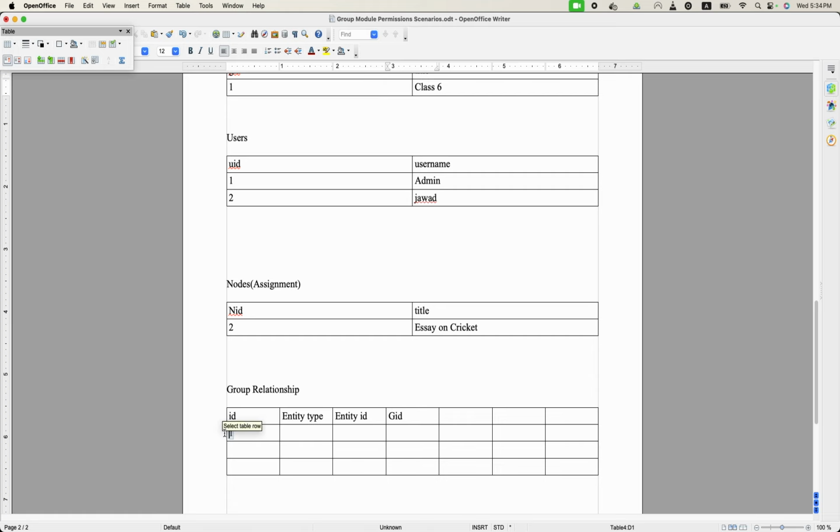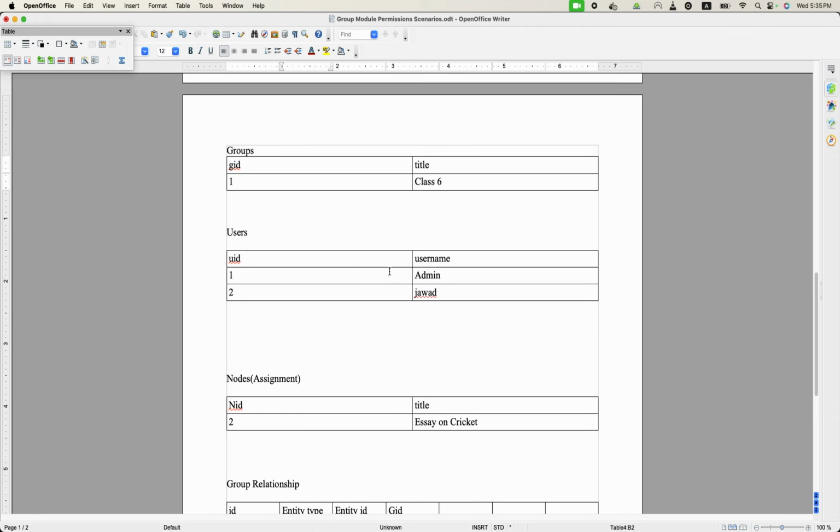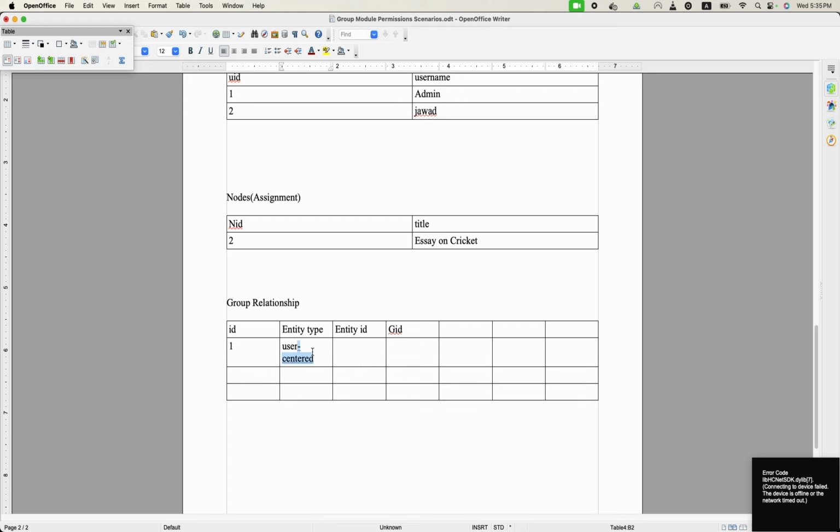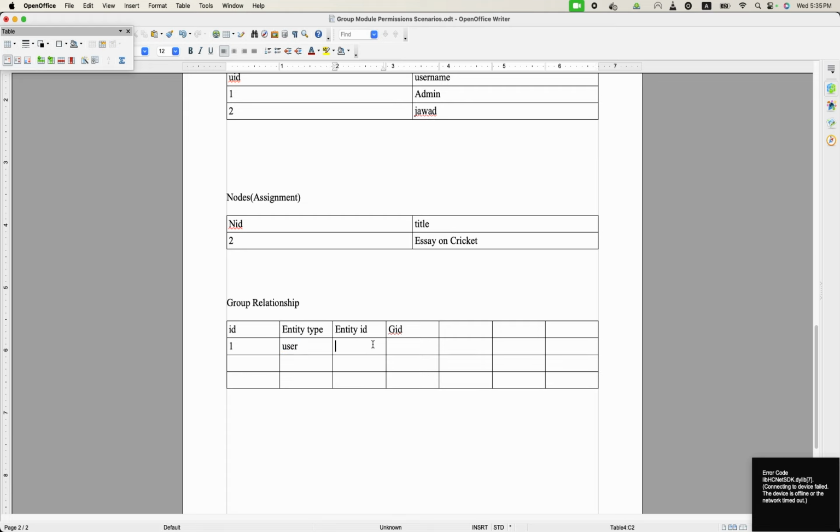So what does this ID mean? This is the primary key of this relationship entity itself. Then the entity type. So for example, I also know that if a group is created by the admin, he becomes the member automatically. So what will I add here? Anybody? So that I know that admin is the member of this group. So entity type is user. Entity ID is user ID, admin is 1. Yes. So it's 1. And the group ID is also 1.